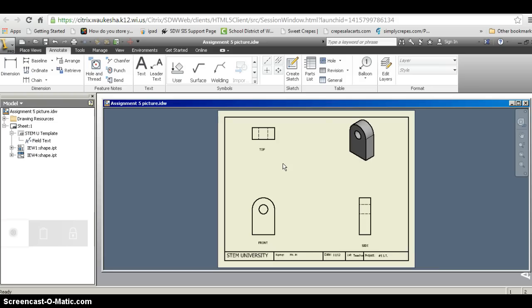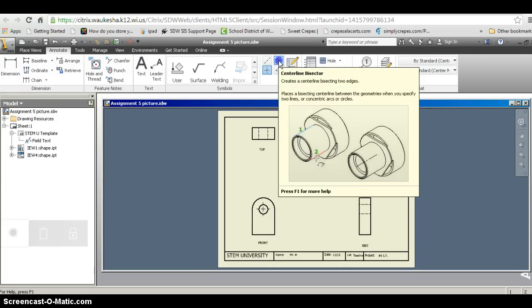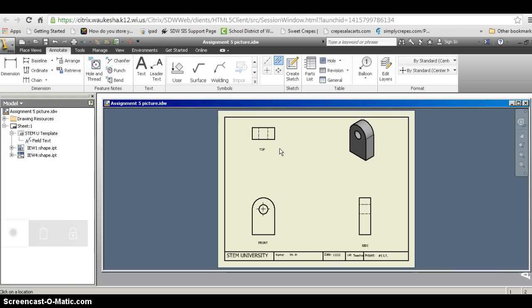Alright, so now I'm ready to put in my dimensions and center lines. So I'm going to put this center mark on the face that has the actual circle that is the front of the hole. And then I'm going to use what's called my center line bisector to indicate this is a hole on my top and side view. So I'm going to click on both sides of the hole, and there's my center line that shows up. I'll do the same thing on my side view. There it is. And now I'll switch to dimensions.